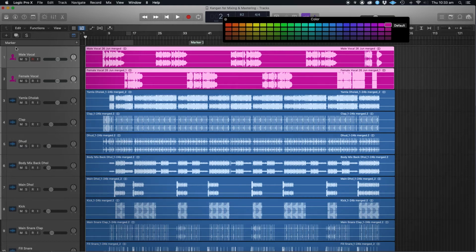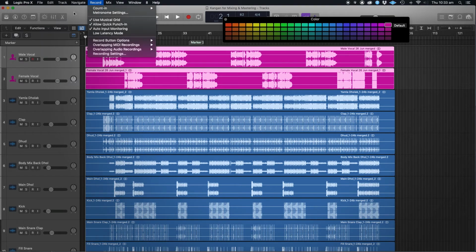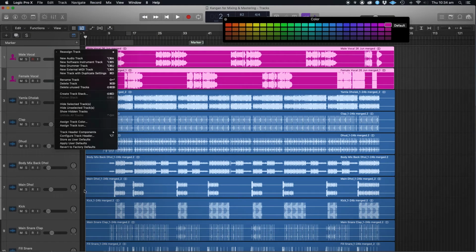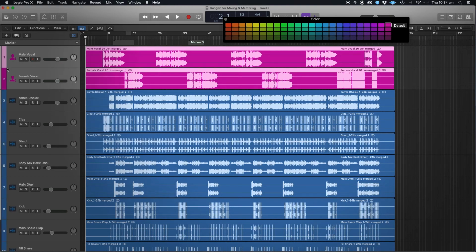And yeah, if you go into here from memory, you've got the colors in the configure the head, or whatever it's called. So track header components: you want track to protect, you want the color here somewhere. Where's the color? Track color bars, you want that. I like track color bars because then you're starting to highlight all that kind of stuff.